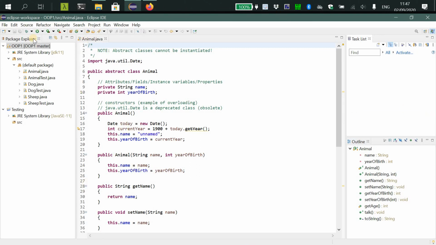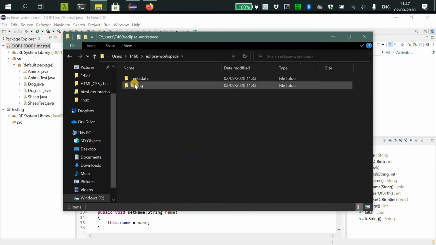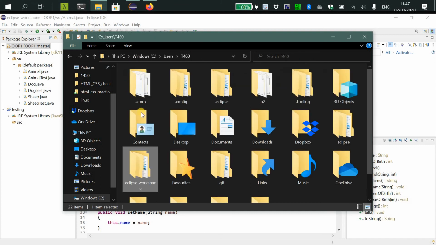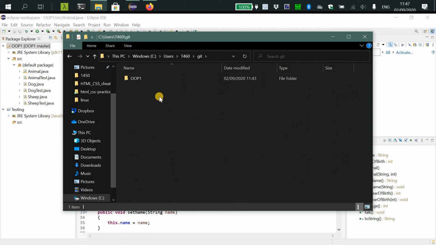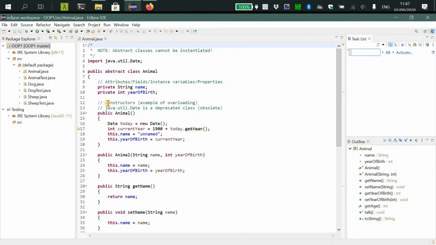So that's basically about it. What you have to bear in mind is what we talked about at the very beginning, your Eclipse workspace. These are your local repositories, and this Git folder has the projects that are from Git. You can play around with them if you want, but just bear in mind that the changes that I make may overwrite yours.